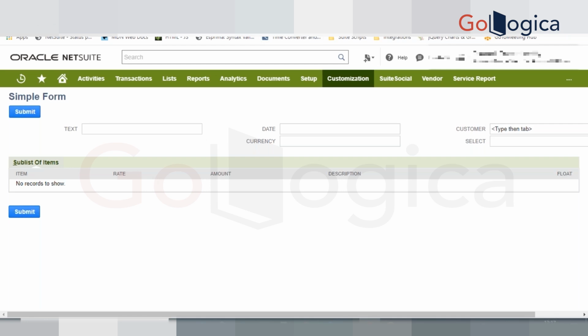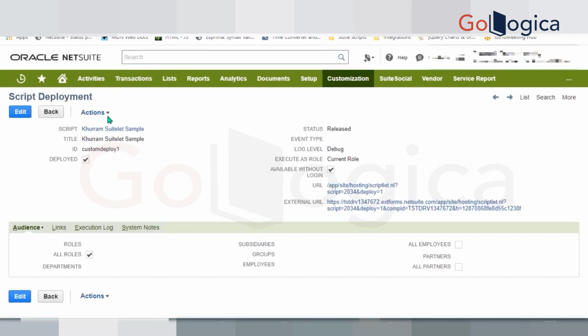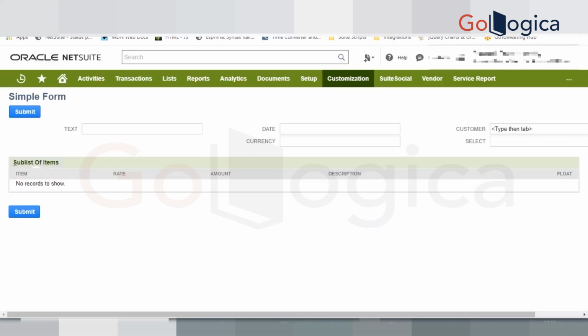Let me give you an explanation of the script: how we added these fields, how to add a sublist, how to add body level fields, and how to align them. You can observe here that the fields are not in the correct format. It's a different pattern. First text is coming, then date, then customer, and there is a break here, a break here, and a break here. So how are we doing that?